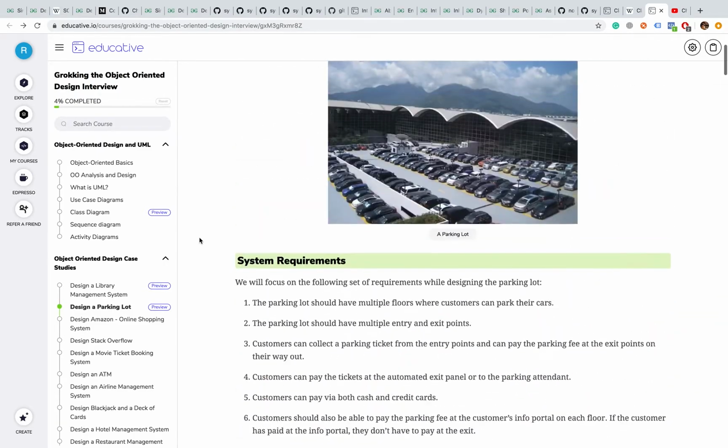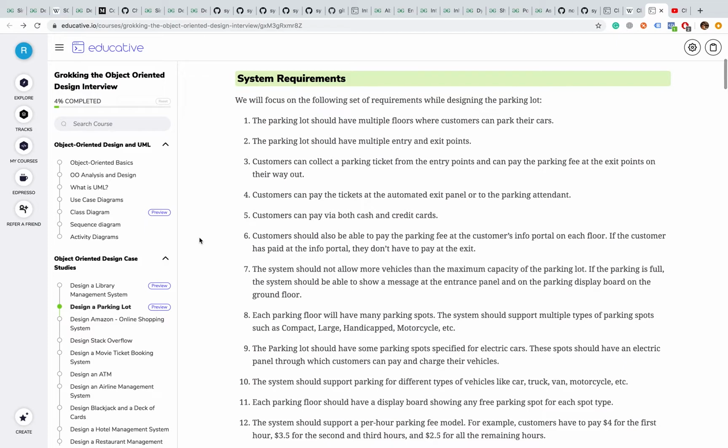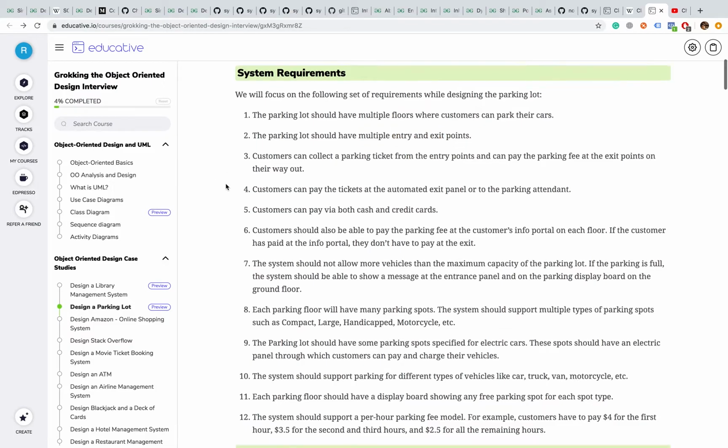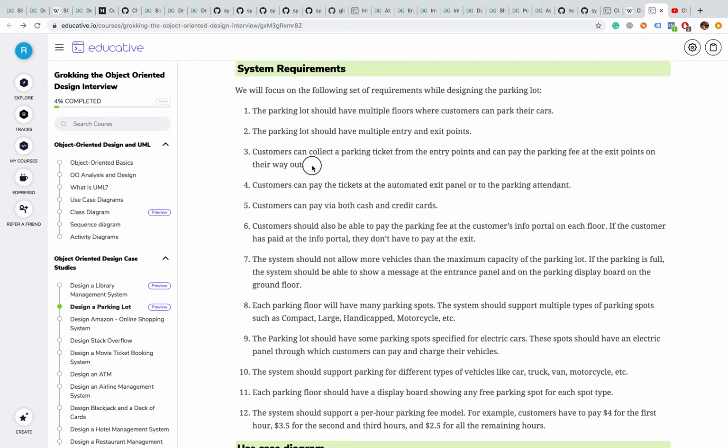Okay, so what we see here in system requirements is the parking lot should have multiple floors, where customers can park their cars. It should have multiple entry and exit points. So a customer can enter from one of the multiple entries and can exit from one of the exit points, right? And then the customer can pay at the exit point, or they can pay to the parking attendants.